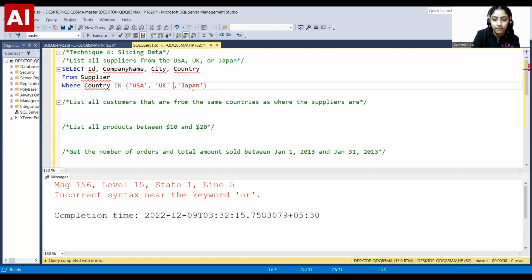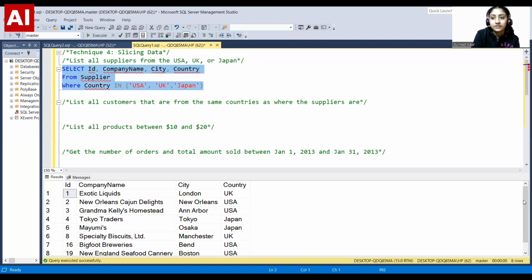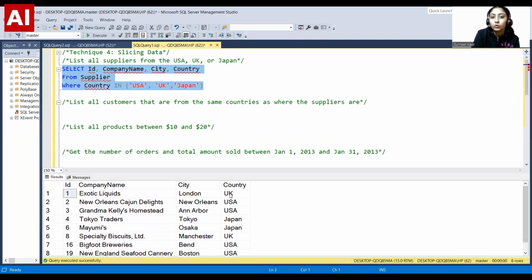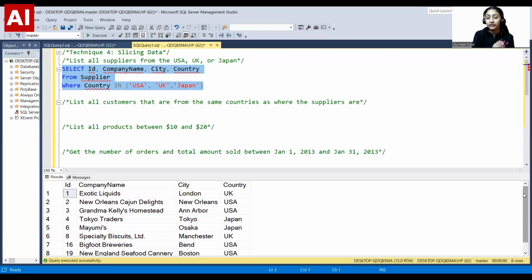I'll just include the comma. So as you can see, the countries which they gave us only include UK, USA, Japan, right? So this is the condition. It has sliced the data. It has presented you the information using the condition saying that the suppliers that we want are from UK, USA, or Japan, right?